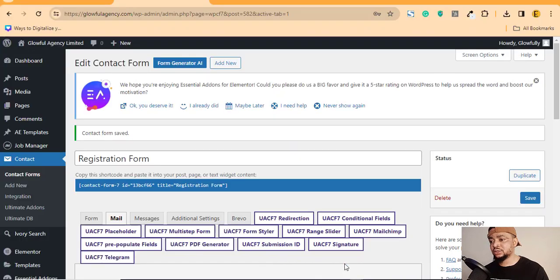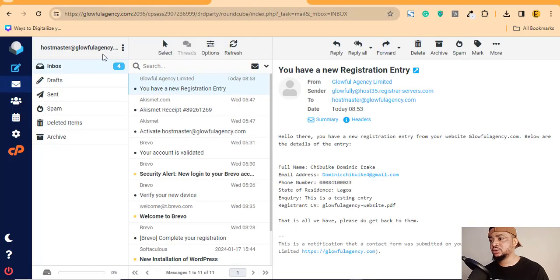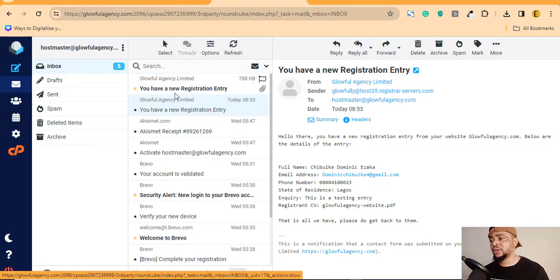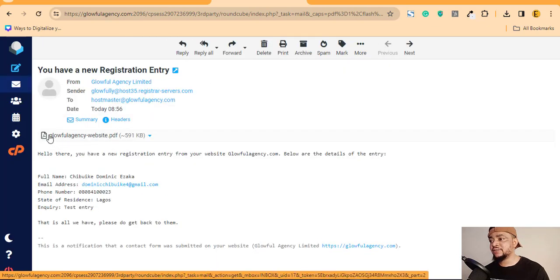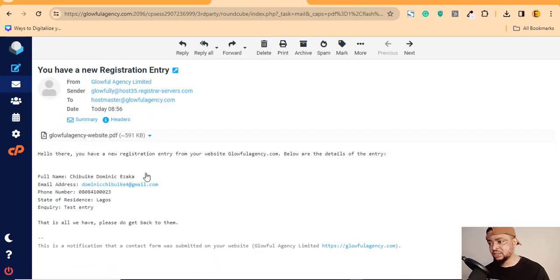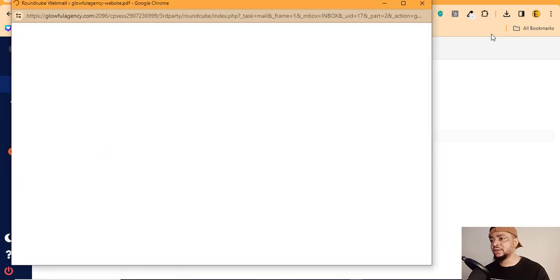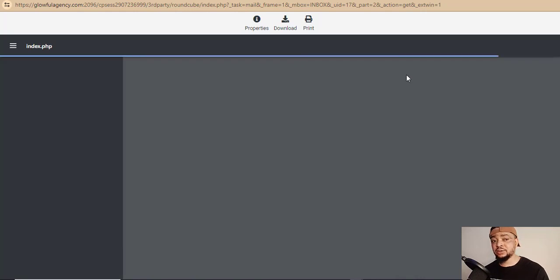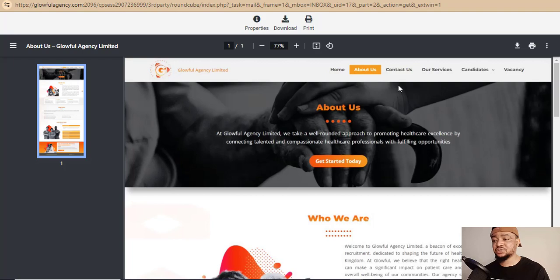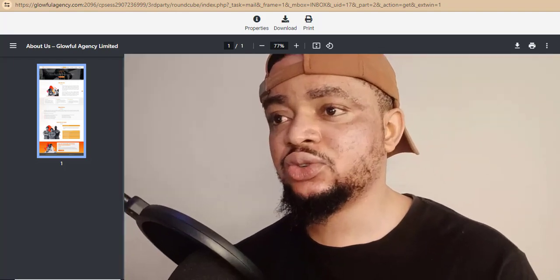So go back to that email and just do a little refresh. You can see we have a new registration entry. When I click on it, now you can see that the file is attached. You can see it right here. The file has been attached with all the other information. Now I can click on this file and you can see it right here. So this is the PDF that I attached to that form entry. So we are good to go now.